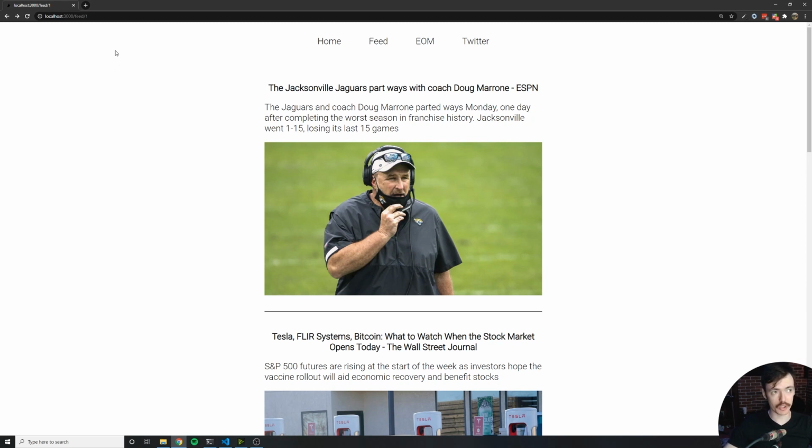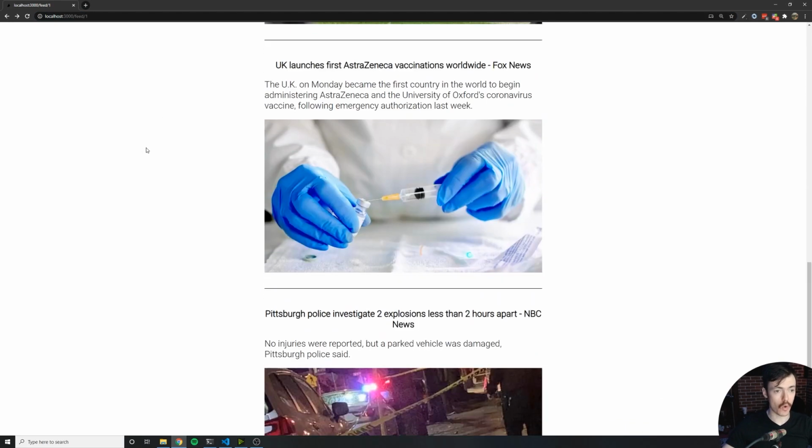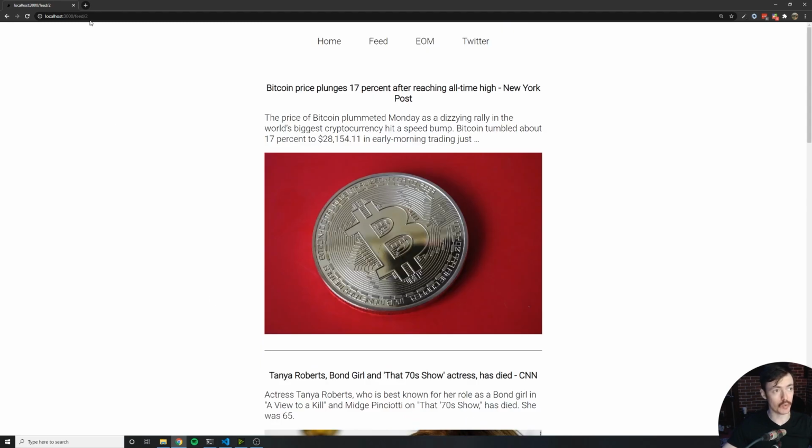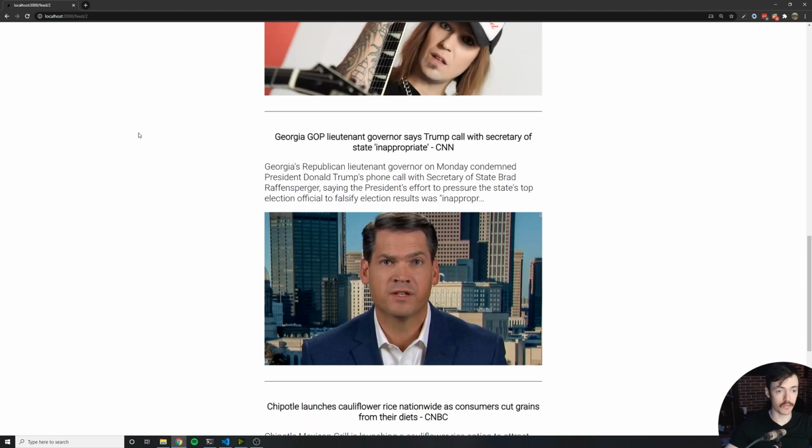So the second thing I wanna show you about this news feed is that in the URL here, you probably can't see it, so I'll read it out loud. The URL is /feed/1. Now that 1 represents what page we're on. So if we scroll all the way to the bottom here, you can see that it says number 1, which is also representative of the page we're currently on. So I can click next page and it takes me to page 2 and the URL updates to represent that as well. And we have new articles.